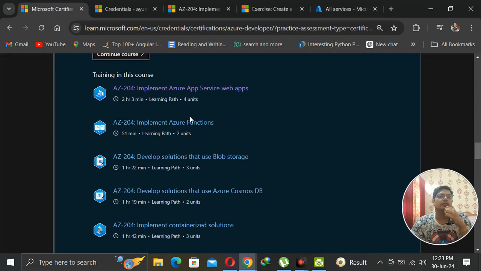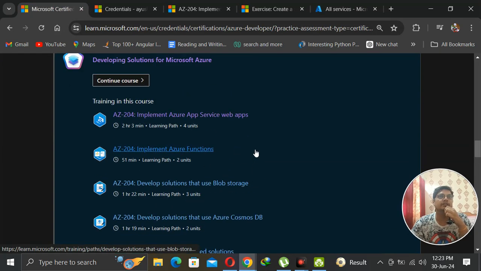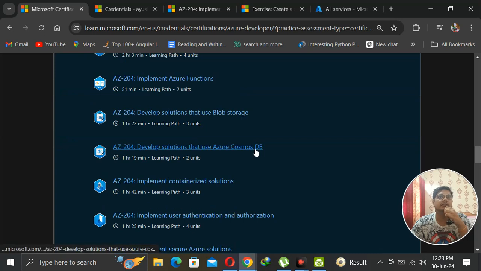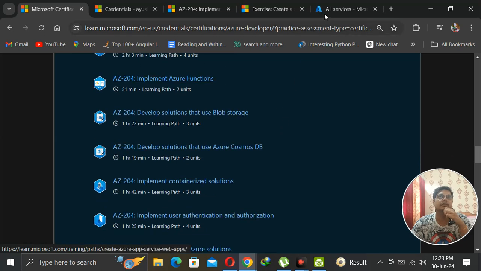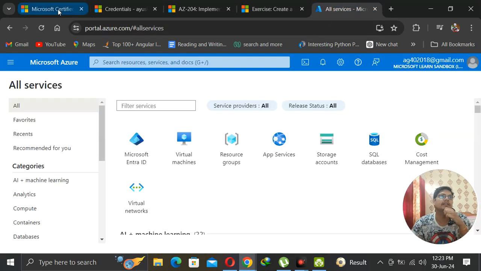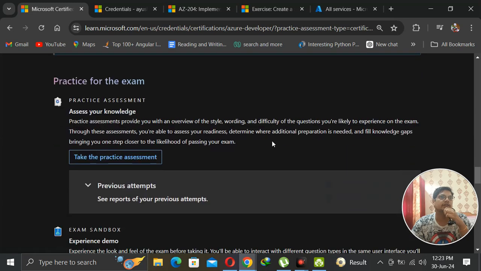Once you complete all the modules, as I already told you, these modules are self-sufficient to pass this exam, because they are good enough and give you all the basic knowledge, and they have some practice exercises. By this you can implement each solution on the Azure portal by activating the sandbox account.